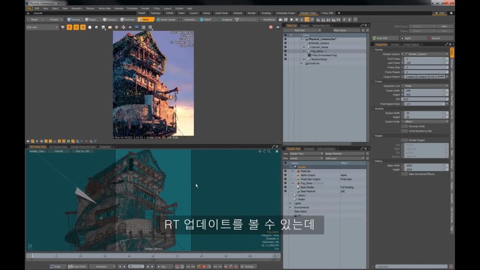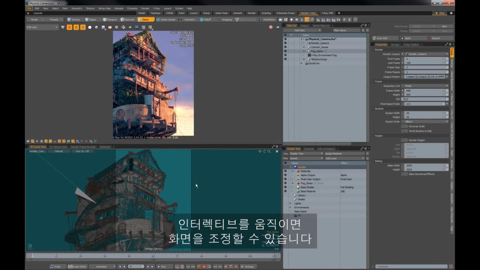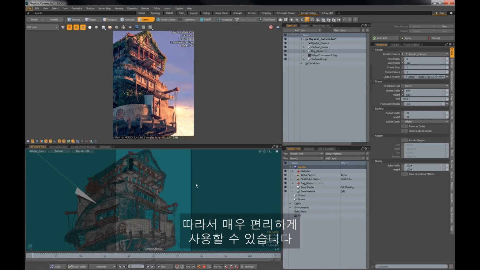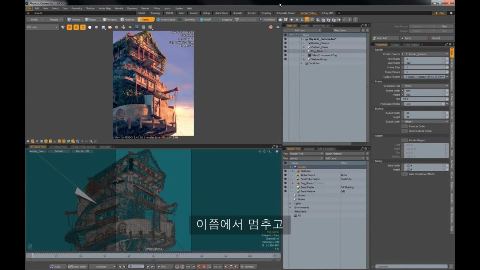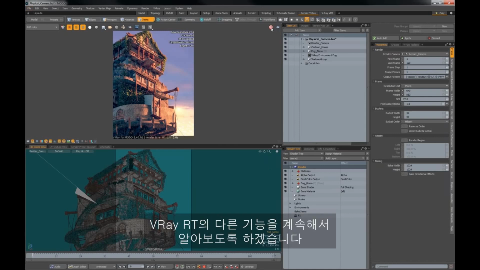You can see that the RT updates as we move. It's interactive. You can adjust your scene as we speak. If I leave it over time, it will get better and better. So we can use this one with a lot of ease. And you see that today I'll be rendering RT, and again RT. And that's why I'll stop it for now and continue to another feature of the VRay RT.